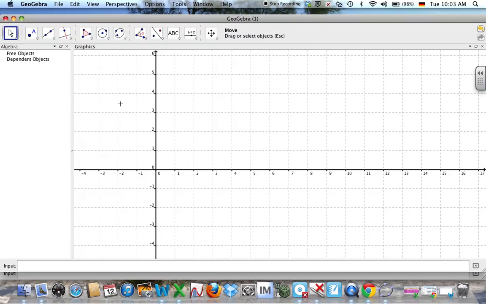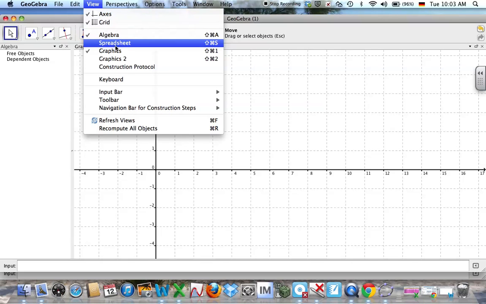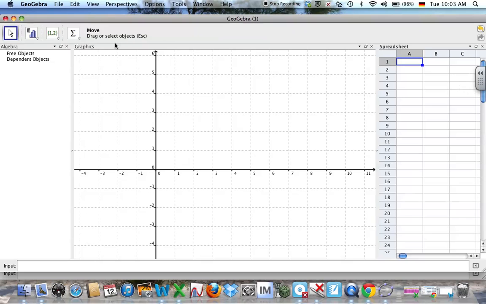Now, what you're going to want to do is enter your data that you found into a spreadsheet. So GeoGebra has a spreadsheet function, so we go up to View and Spreadsheet. And you'll see over here there is a spreadsheet that appears. It works like a normal Excel spreadsheet. So you just enter your data into here.